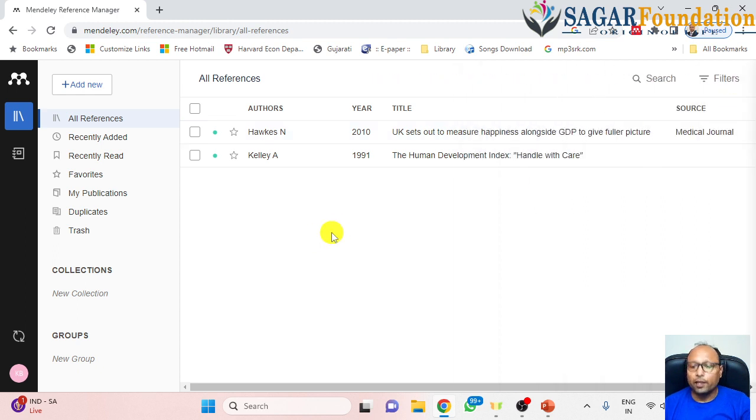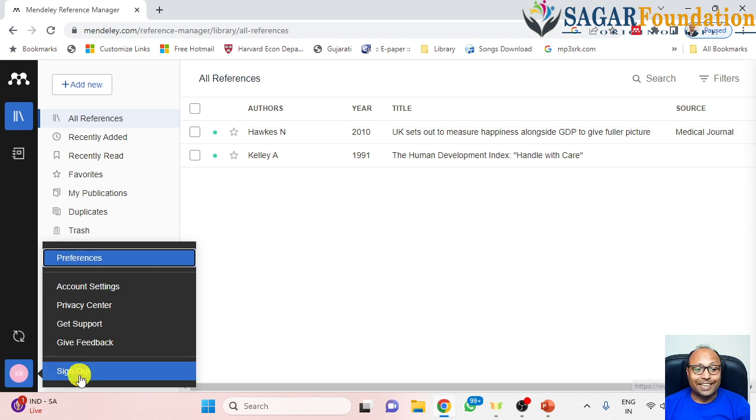So this is one way you can add an article in your Mendeley library. And here is a tab where you can sign out from your Mendeley account. So this is your online Mendeley registration and online Mendeley account.